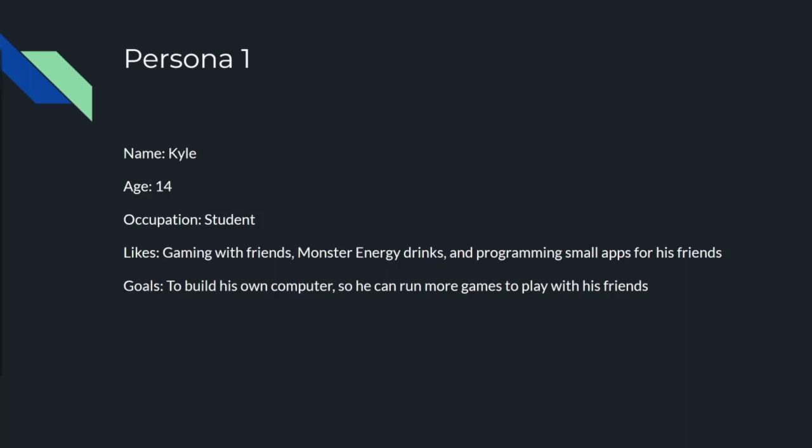So for persona one, we have Kyle. He's 14. He's a student, likes gaming with friends, Monster Energy drinks, and programming small apps for his friends. And his goal is to build his own computer so he can run more games to play with his friends.